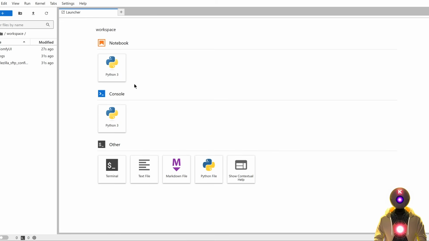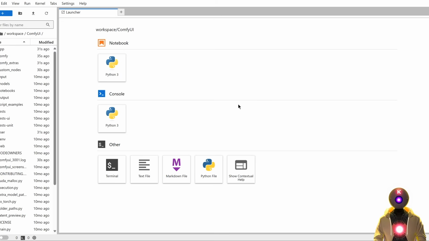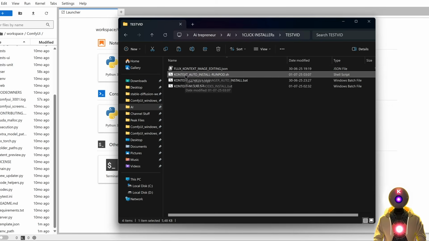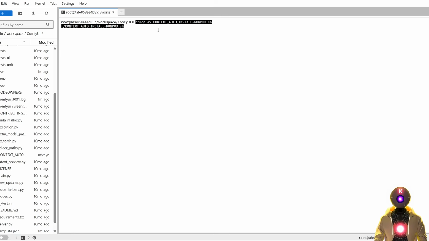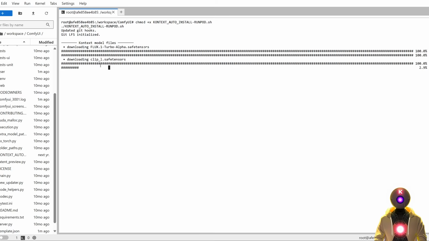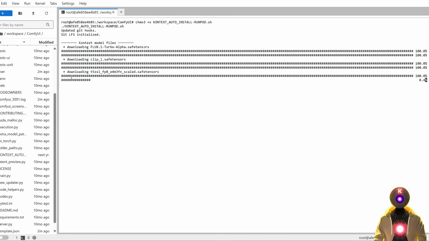So once you're right here, you're gonna go inside the ComfyUI folder, and if you are one of my Patreon supporters, this next step will be very easy for you, because I prepared an easy one-click installer. So once you have the installer, you're gonna drag and drop it right here, then click on the terminal icon, and then copy and paste these 2 lines of code that you will find in the Patreon post, and then press enter. And this will download all the files that you need to run Kontext. Simple as that, you don't need to do anything.